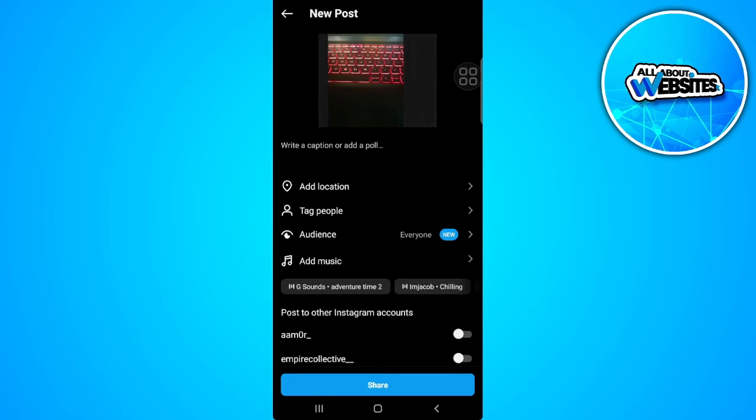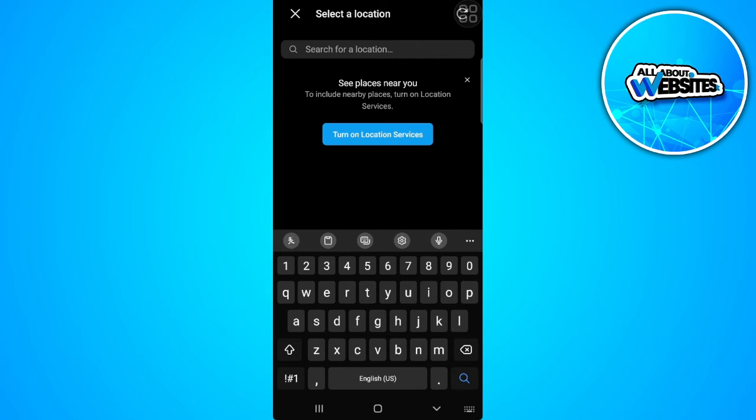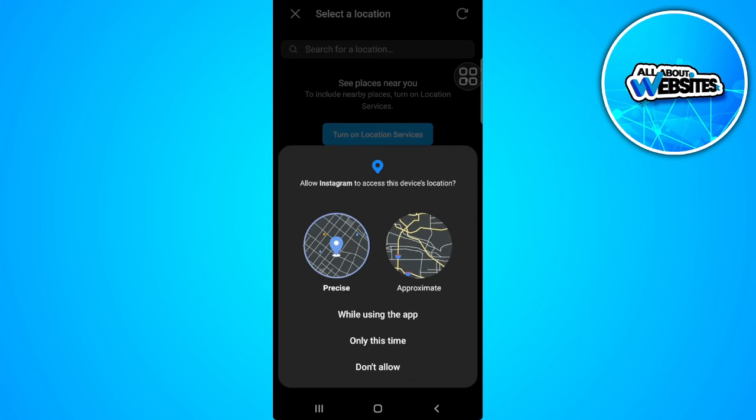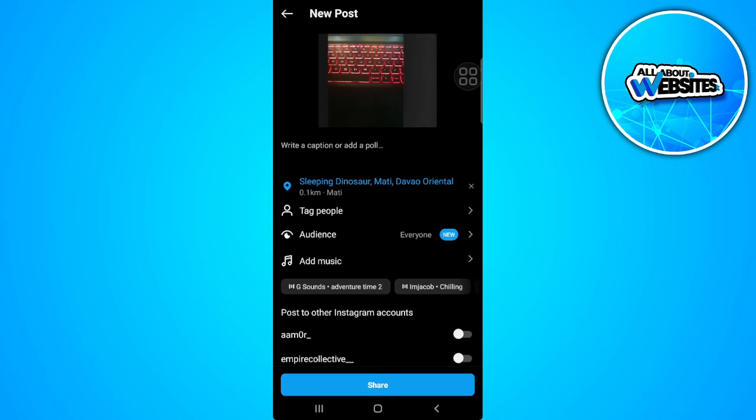And from here you will see this option which says add location. So just tap on add location. Now turn on your location services. Now you can simply search for a location right here. So for example, let's just select this location.